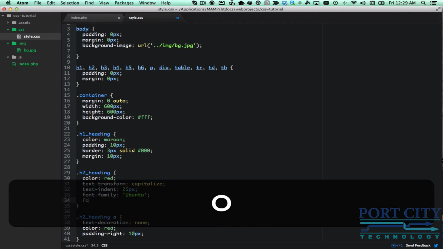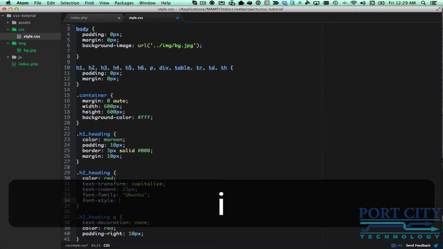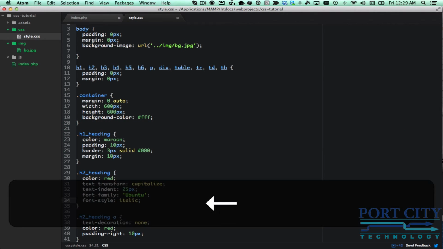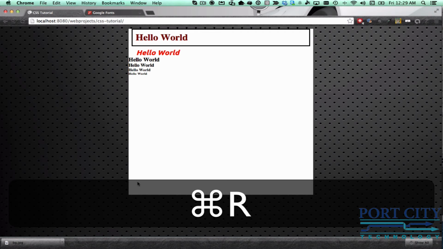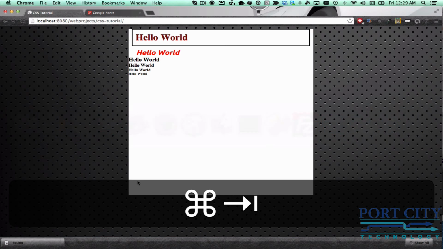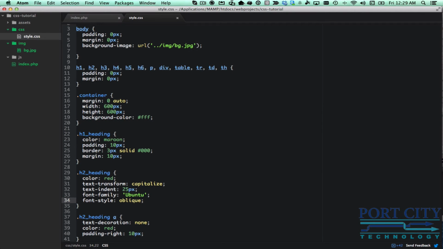All right, so what we can also do is add some font styles. In this, you've got normal, italic, or oblique. So let's just show italic, which obviously you're going to know what it's going to look like. It's italic. And then we'll look at oblique. There we go. Pretty similar.